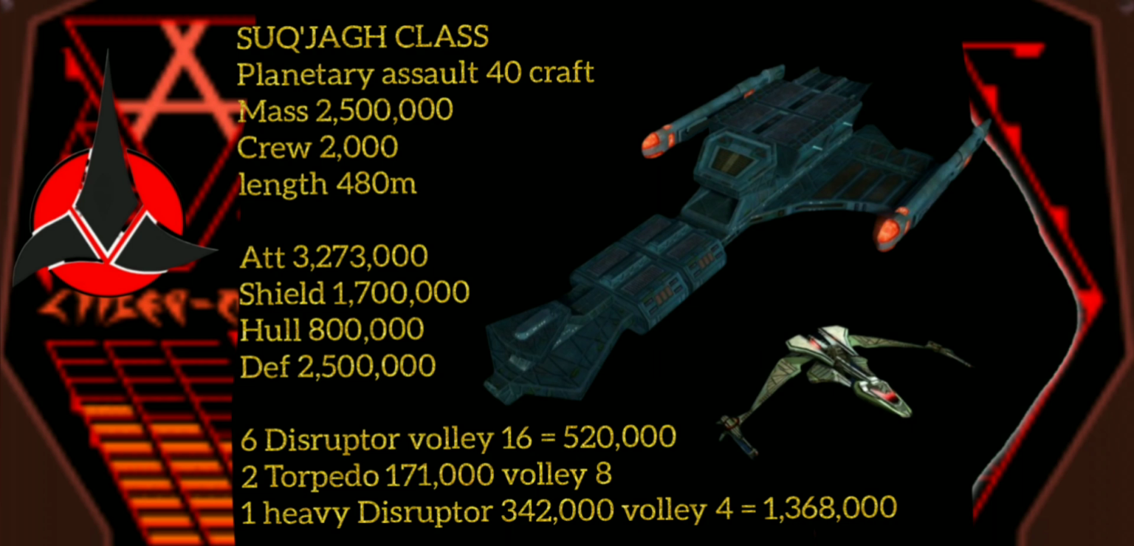3,273,000. Shields are 1,700,000. Its hull value is 800,000. Has a full defense of 2,500,000. Has 6 standard disruptors. It has 2 multi-shot torpedoes, which are capable of firing 8 per volley, and they're using modern torpedo technology, and it has 1 heavy spiral wave disruptor.